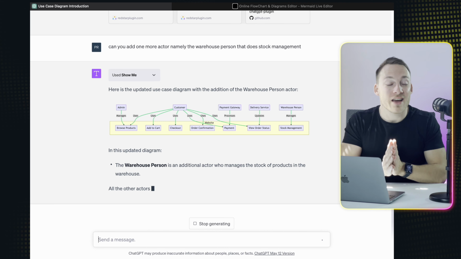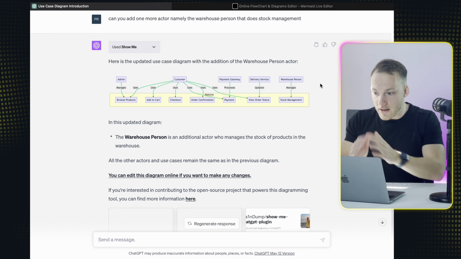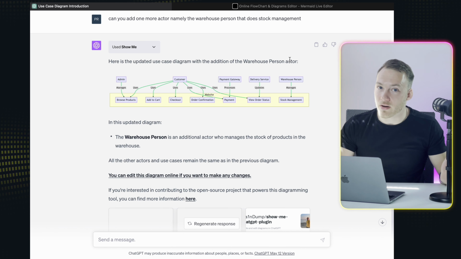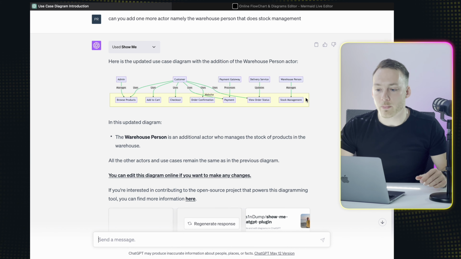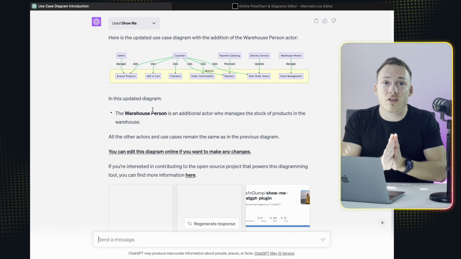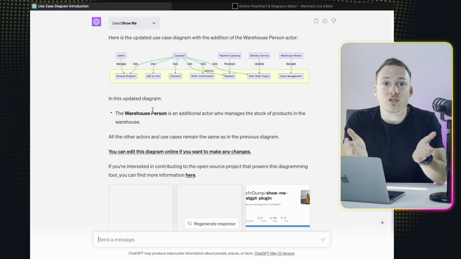And as you can see, ChatGPT is finished with the image. For me, this is really amazing. It added the warehouse person. It's not really the real name, but whatever, we'll go with it. And it also added stock management as a functionality. This is actually pretty good. I might change a thing or two, but it's really good as a starting point.